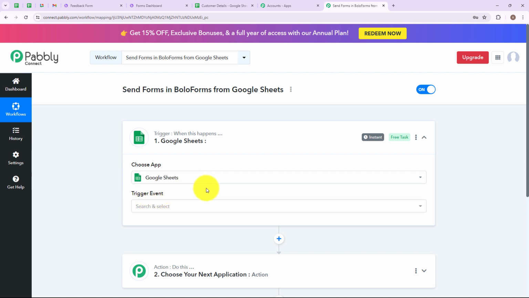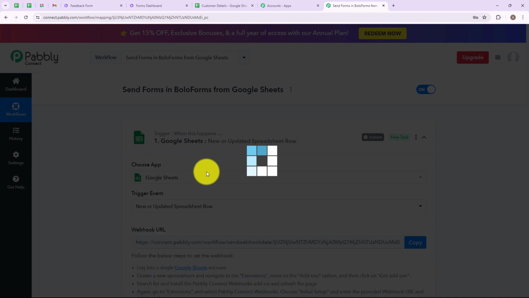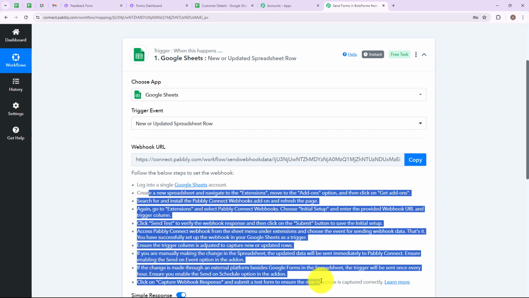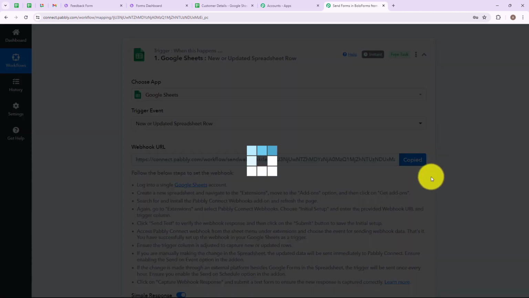This is the event which will make your workflow start. Let's click on this. And here I'm going to select new or updated spreadsheet row. And it says triggers when a new row is added or updated in a spreadsheet. Let's select this. Now as you can see over here that we have received a webhook URL over here which will act as a bridge between Google Sheets and our Pabbly Connect account. And given over here are the steps to set up this webhook URL. So firstly I'm going to copy this webhook URL from here.